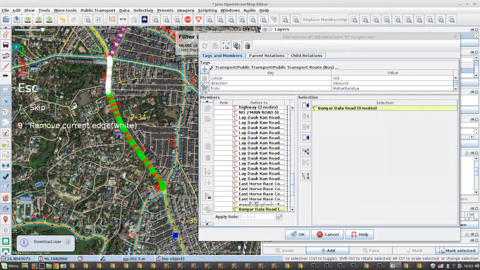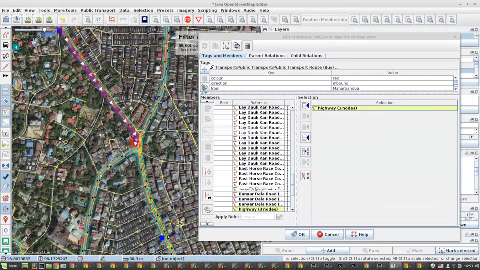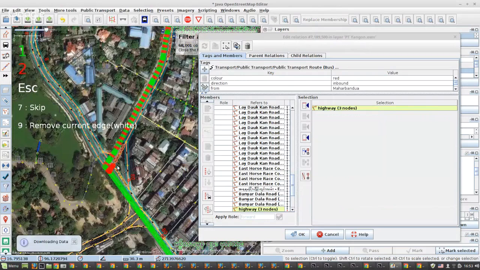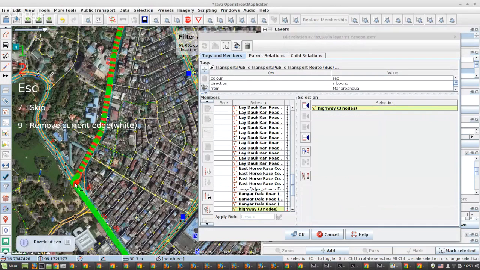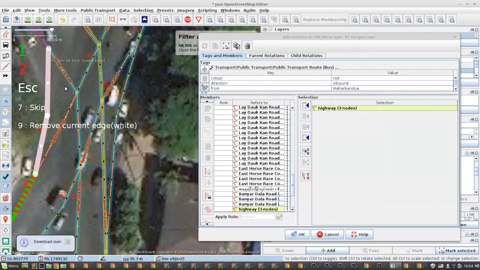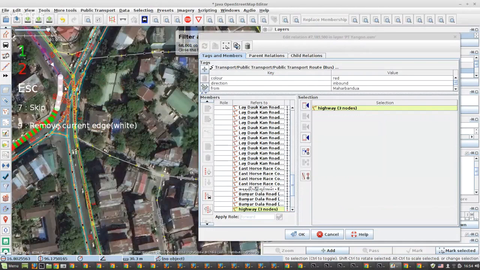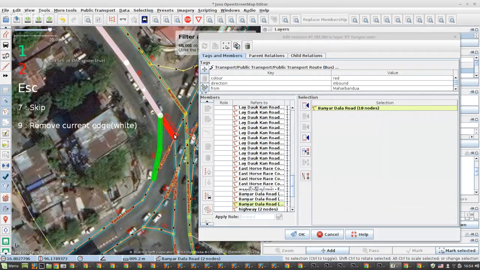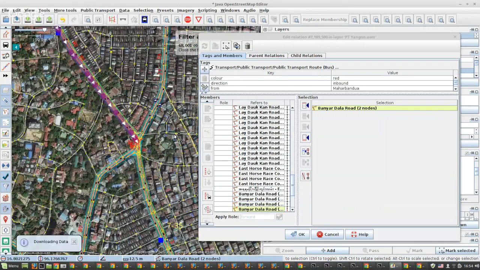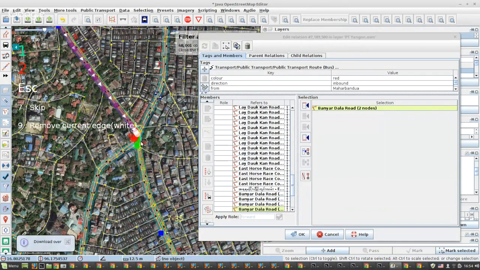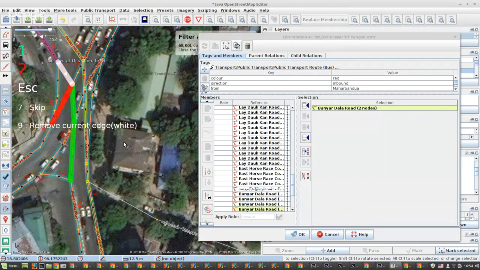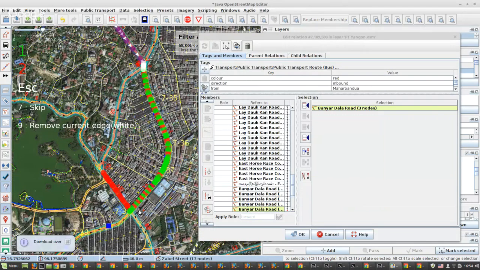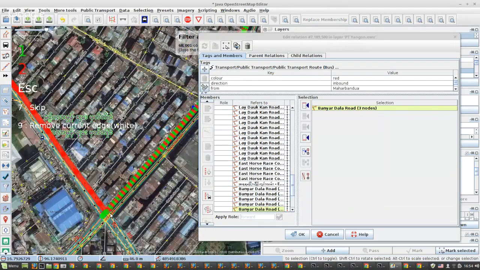If I get it wrong, I can use 9 to backtrack, and maybe I have gotten it wrong here. Sure. No, it's fine. Oh yeah, I did get it wrong. So here the white way needs to be removed, so I can do that by using 9. What I should have done here was the red option, and then the green option. Okay. 1.